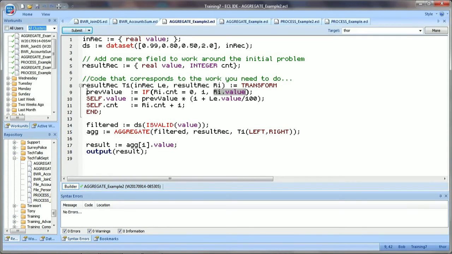And then he's calculating this on each cycle, using this previous value to control his computation. But the interesting thing about this aggregate result is that it's only outputting the first field from the result record. So he was using the counter as a temporary value while working with the transform, but then he said, okay, really the only thing I'm concerned with is this real value.